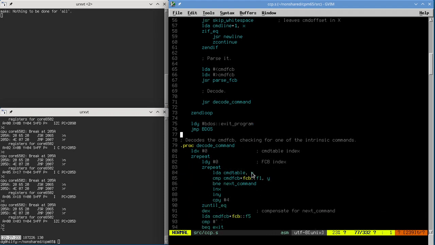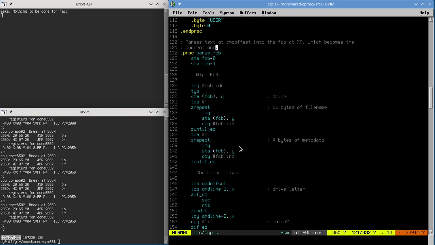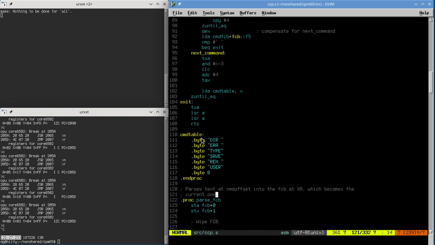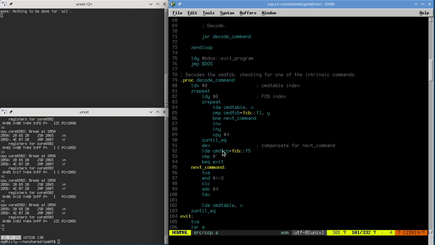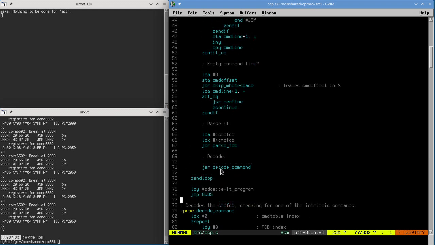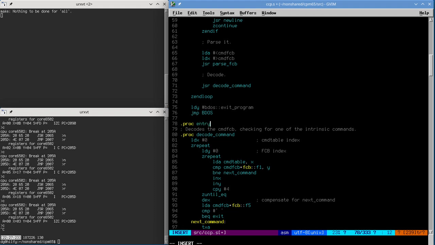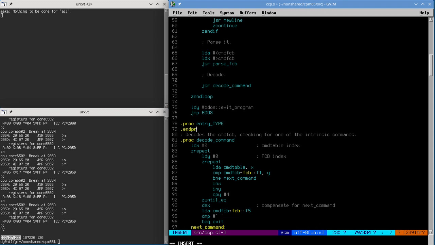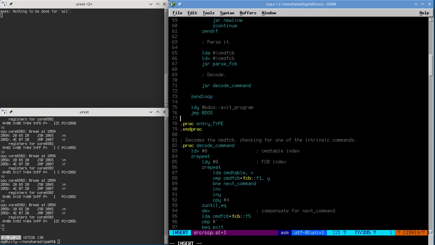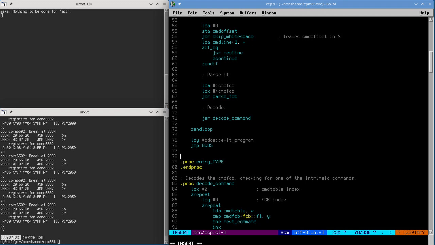So that has decoded the command, and we now know what the user actually wanted to do. So now we want to execute it. And we are going to start with type, because this is the simplest. But first we actually want a dispatch table.